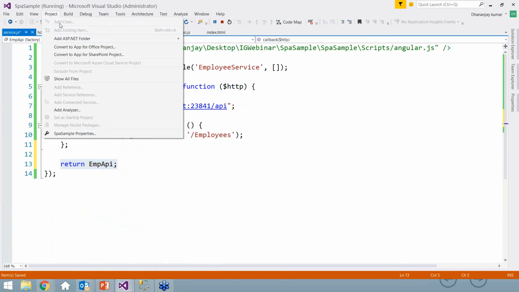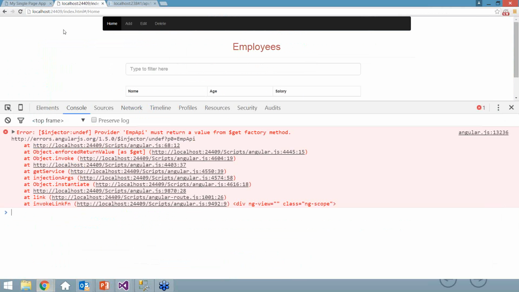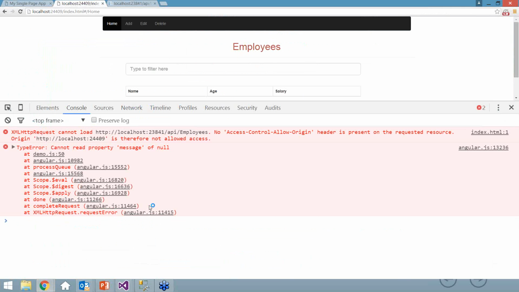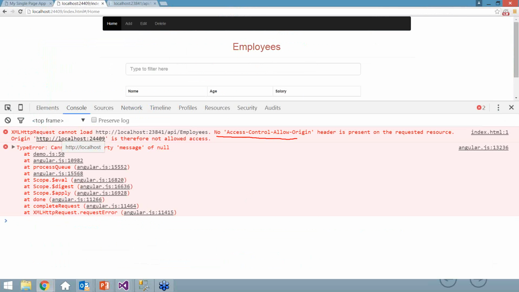Now let us go back and run the application again and see what's happening. Okay, so this time again we are not getting the data, but the error has changed. The error message is: XMLHttpRequest cannot load, no Access-Control-Allow-Origin header is present on the requested resource, and this is the error, right?